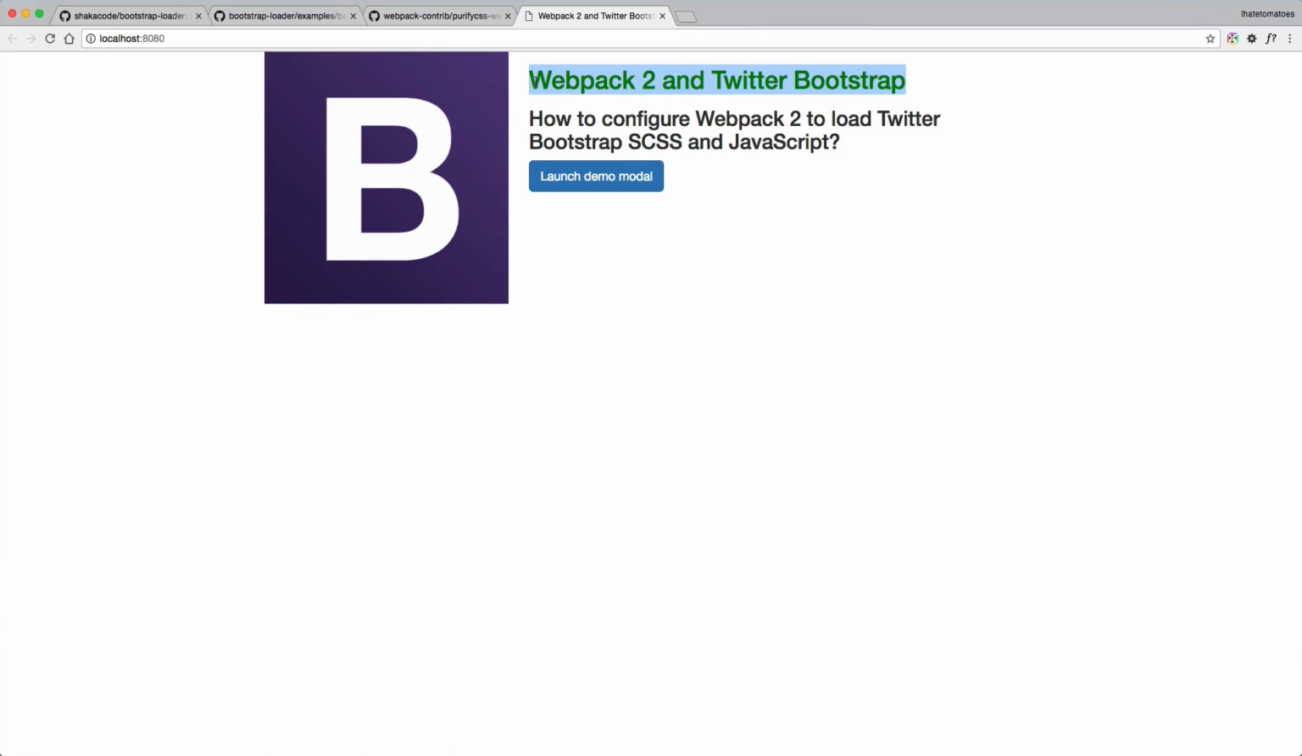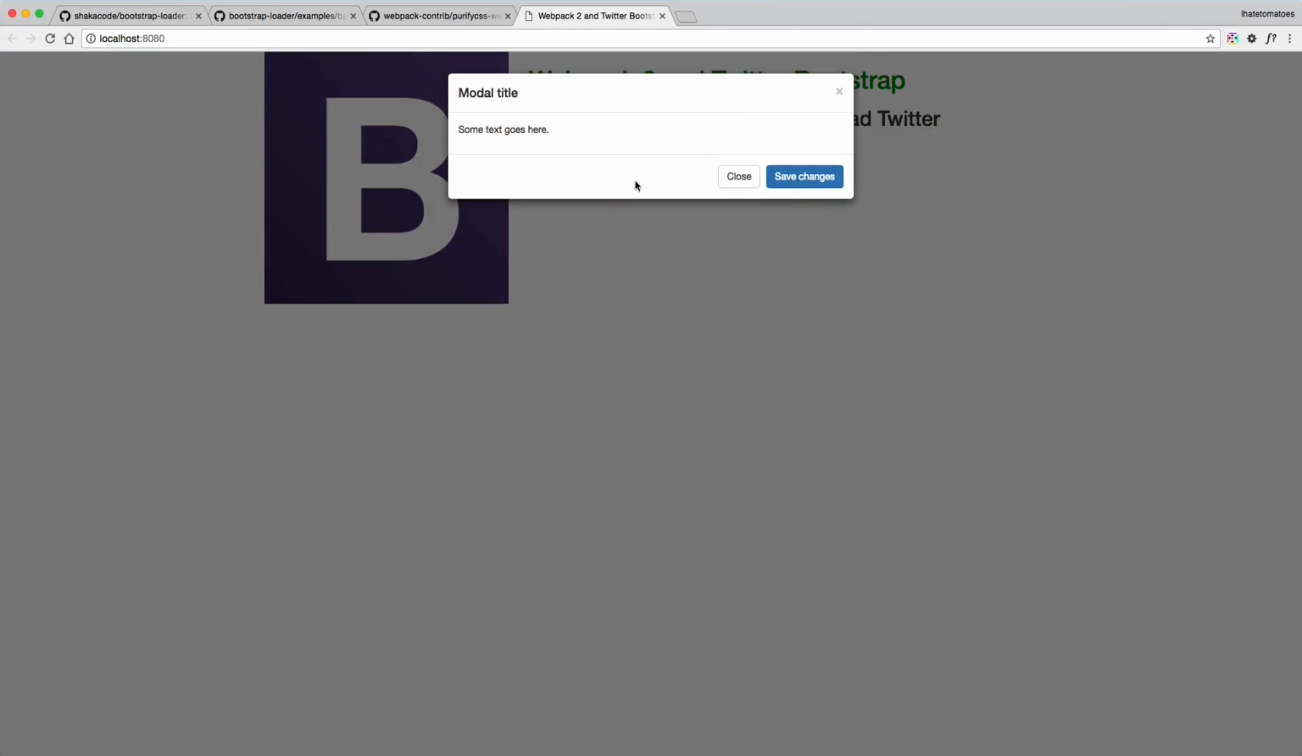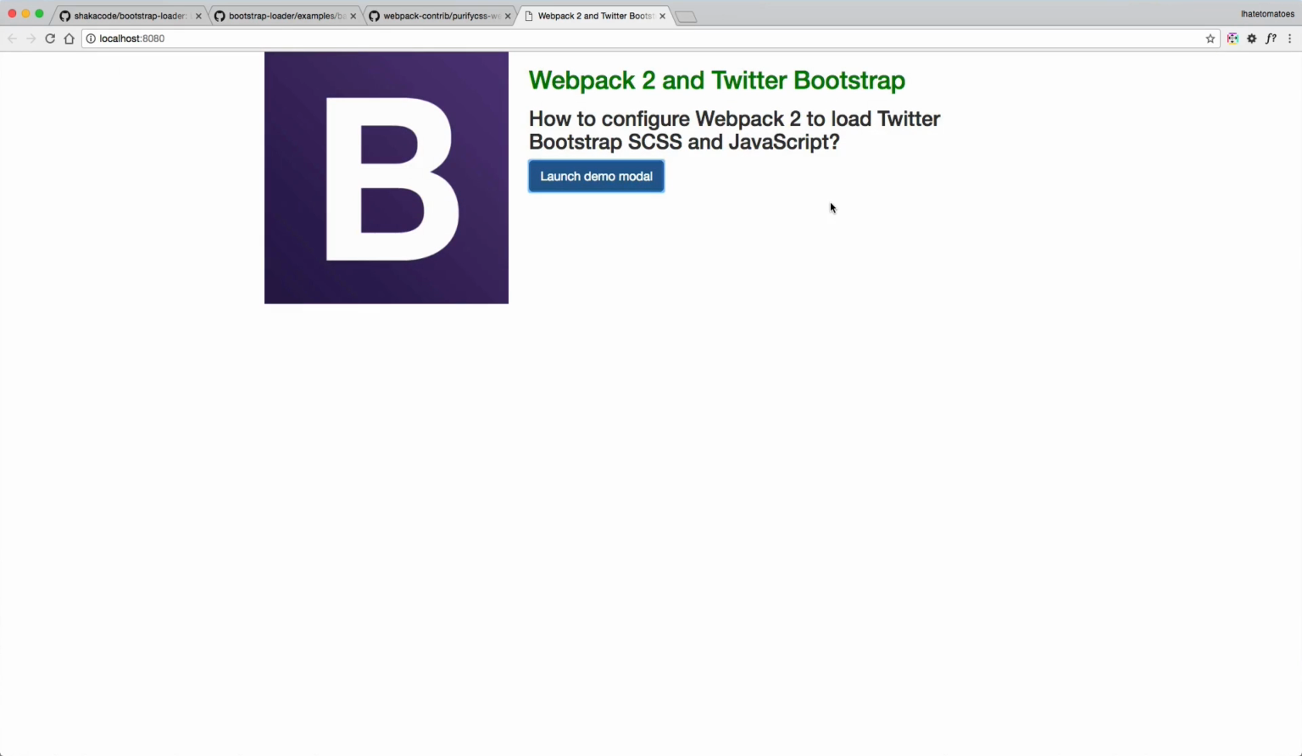and that's how we're customizing and using variables from Bootstrap styles. If there are any other questions that you have regarding using Bootstrap with Webpack 2, let me know in the comments. I'm sure I've missed a lot.